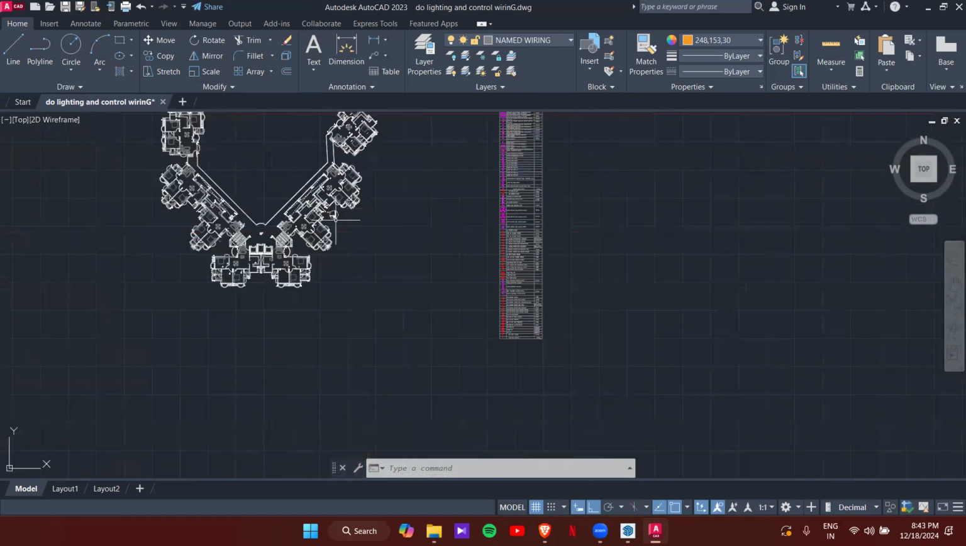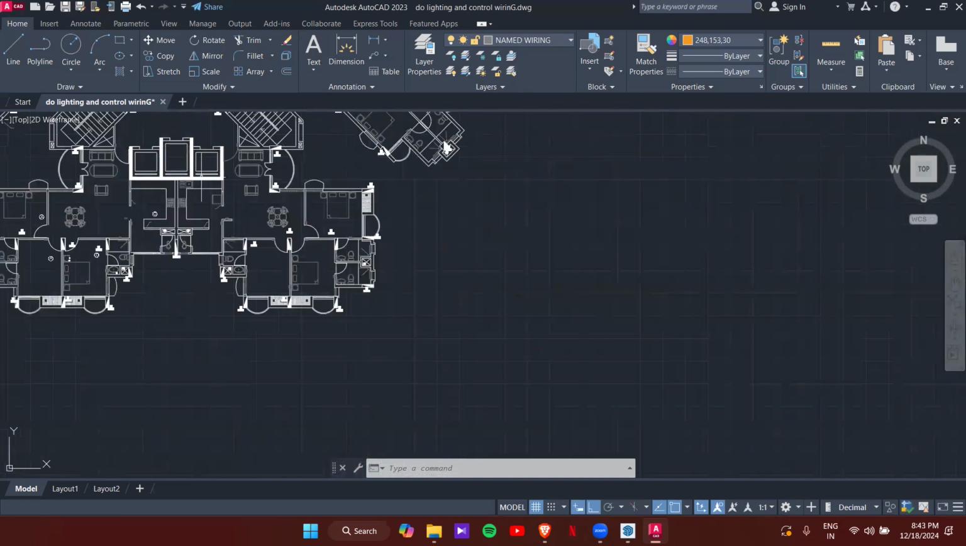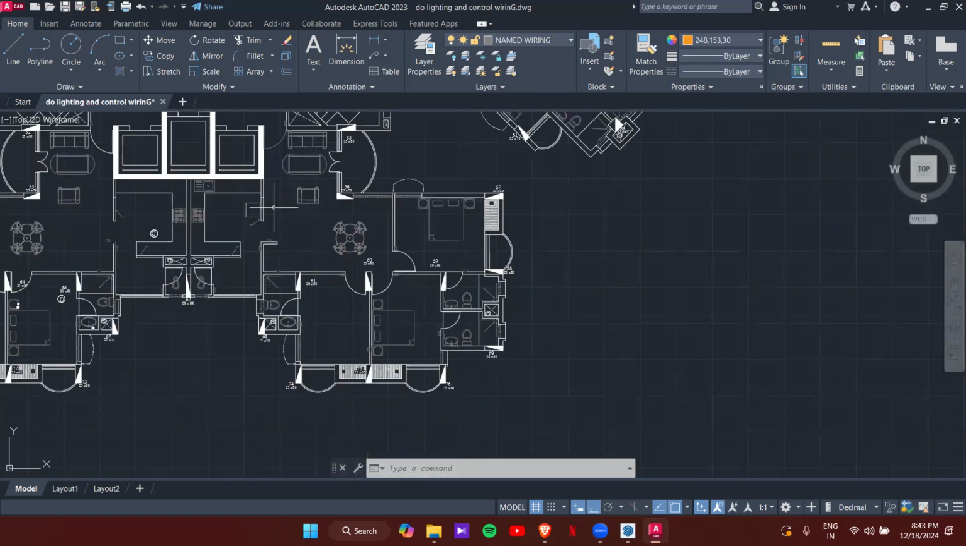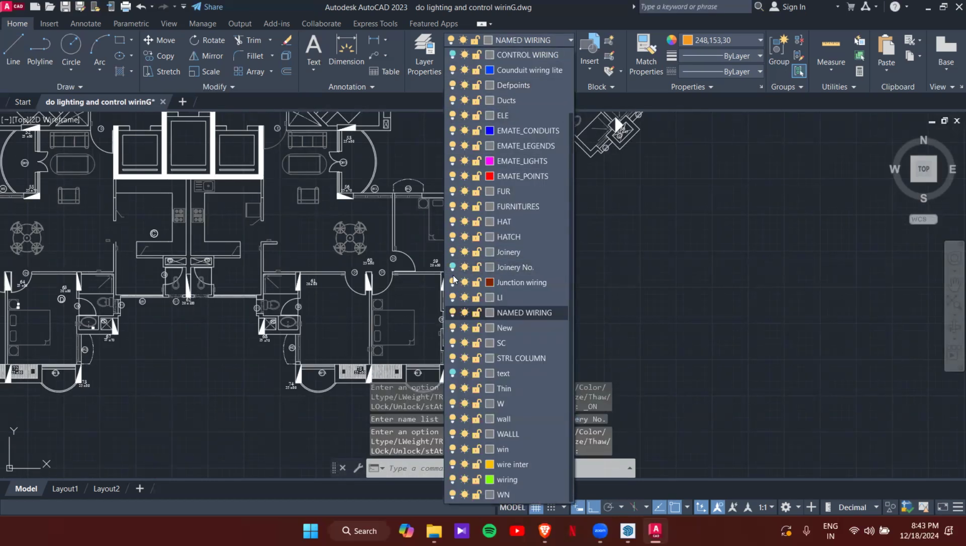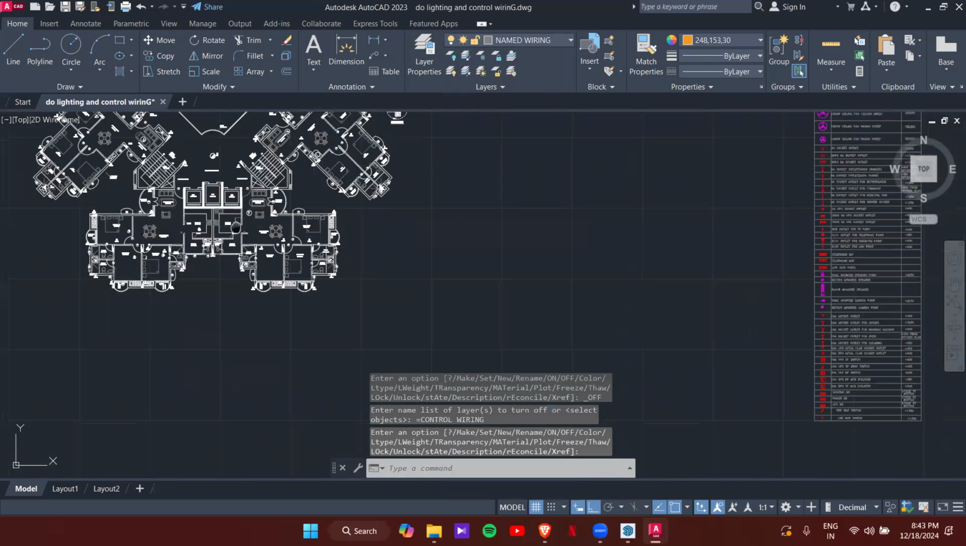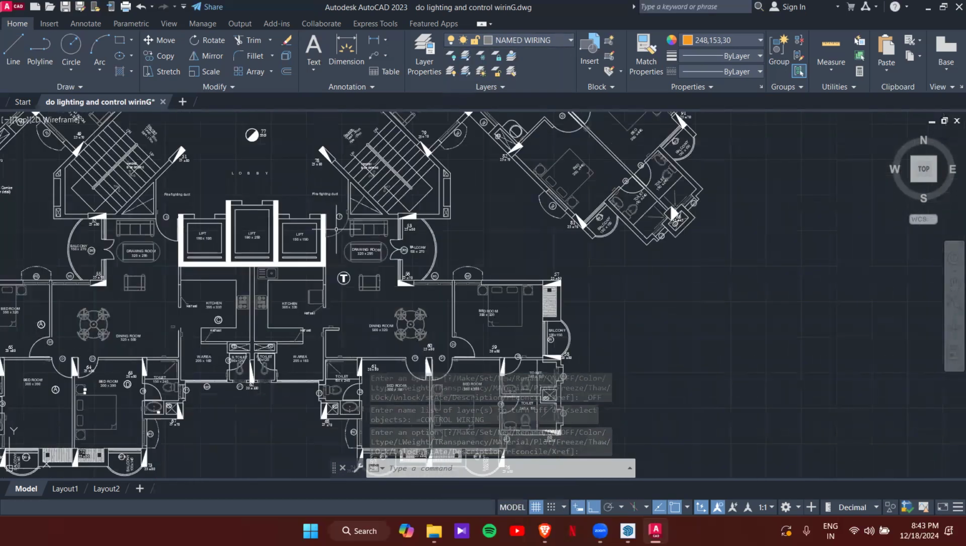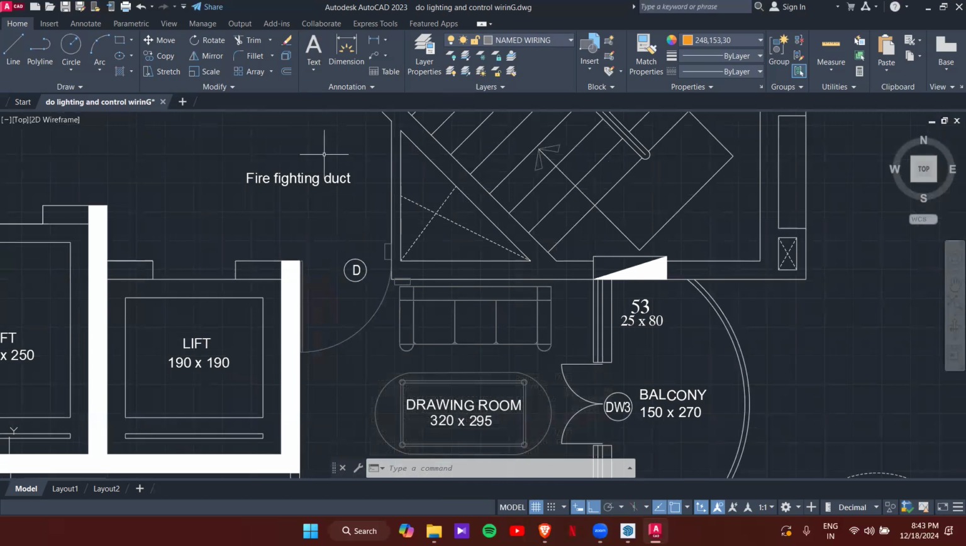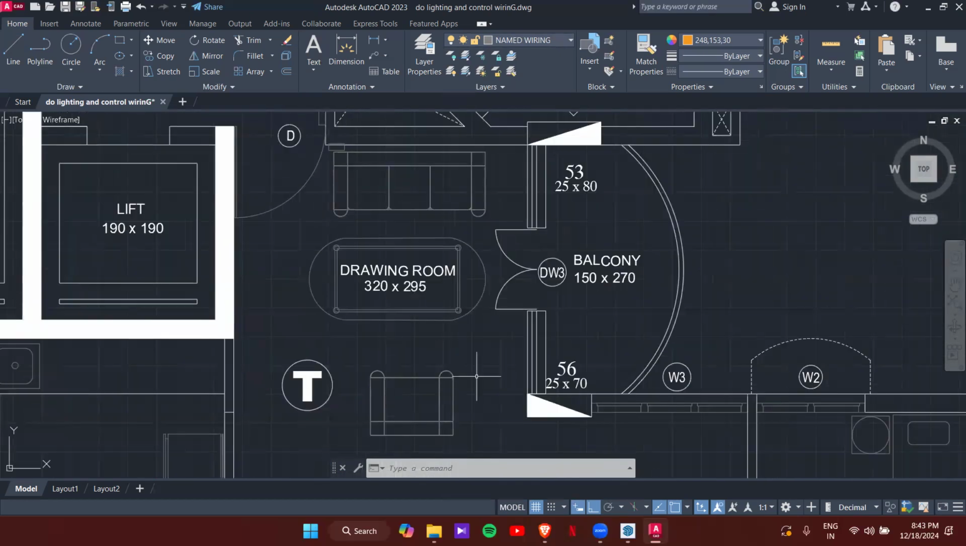Now let's come to the drawing. As mentioned before, it's an apartment drawing. First I'll show you how to read a drawing. So this is the main entrance for this apartment, and this D represents the door, and the door opening is shown in this direction. And here the drawing room is given.